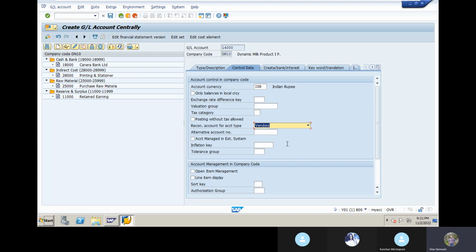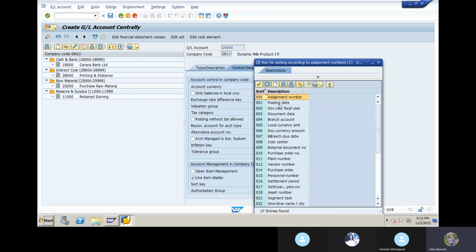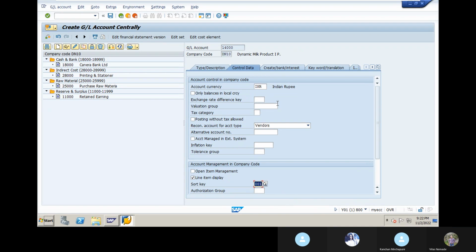If it is a reconciliation account, then open item management is not allowed here. So click on the line item display and the sort key. Sort key will be posting date, say 0001 here. Whatever transactions we are posting, they should be sorted by the posting date.